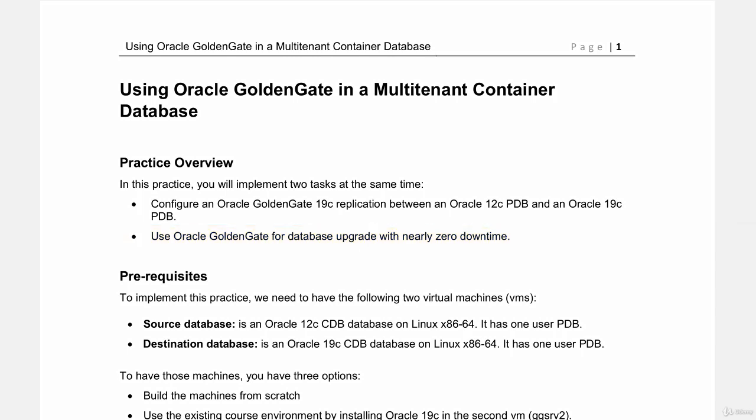To implement this practice, we need to have the following two virtual machines, or VMs. One is a source database. That is an Oracle 12c CDB database, and it has at least one user PDB in it. The other one is a destination database. That is an Oracle 19c CDB database, and it has at least one user PDB in it. Unfortunately, we can't use the environment that we used in the course practices straight away.